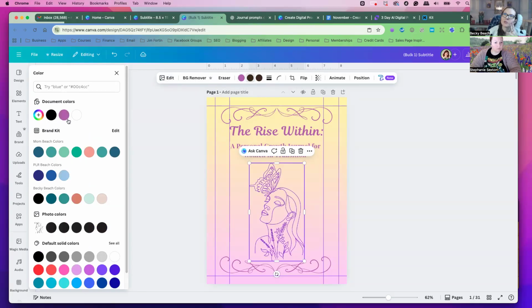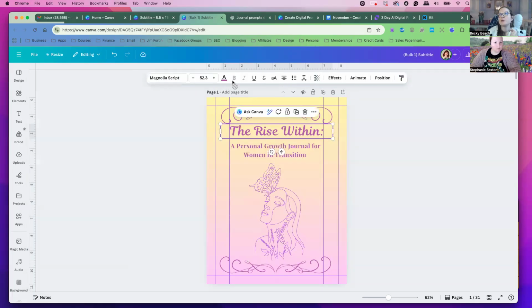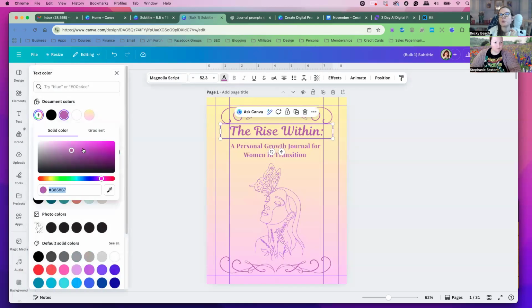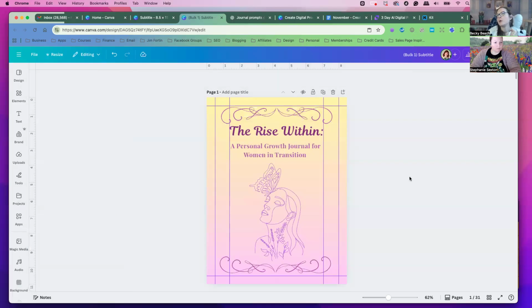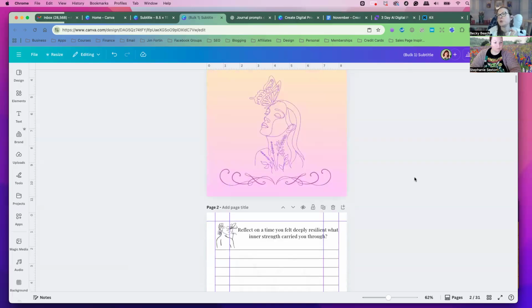Oh good, there we go. So we do that, and it will make it purple. I think that could look good. I think I'll make the rise stand out some more, make it a little darker than the rest. And just something simple, a simple cover.